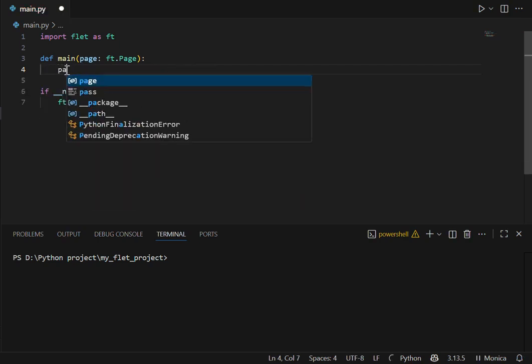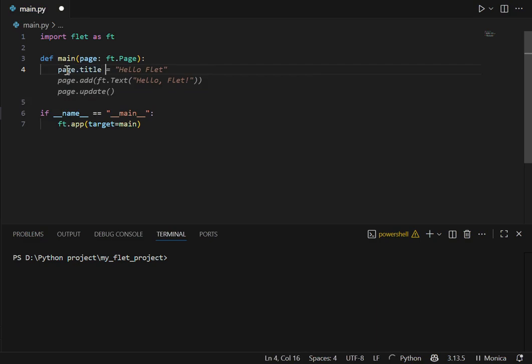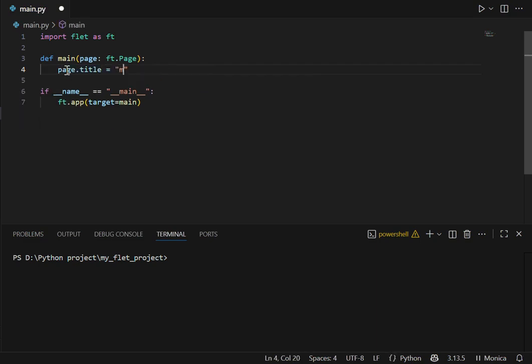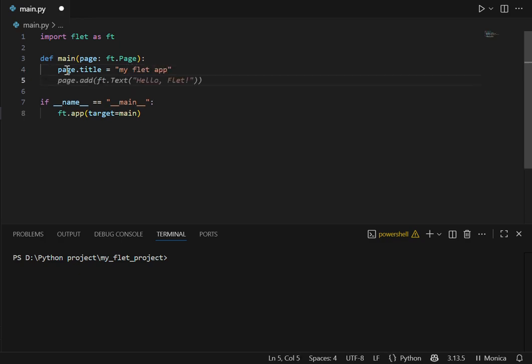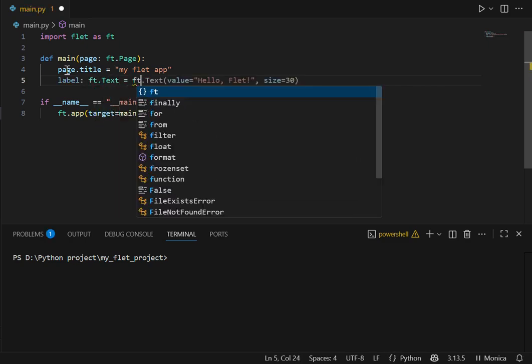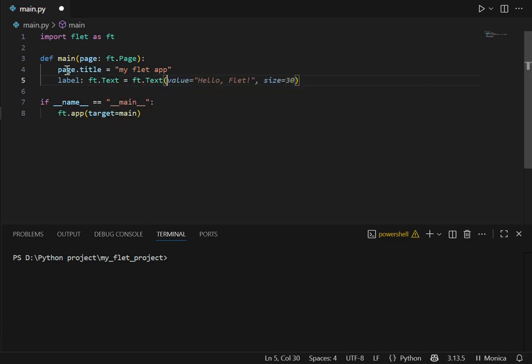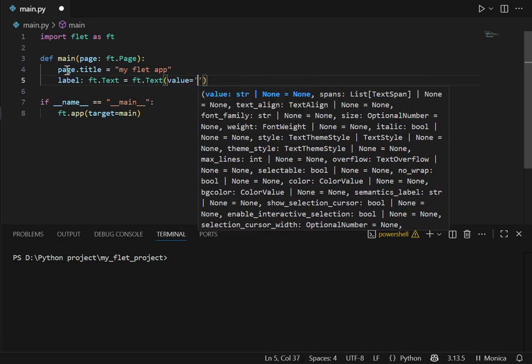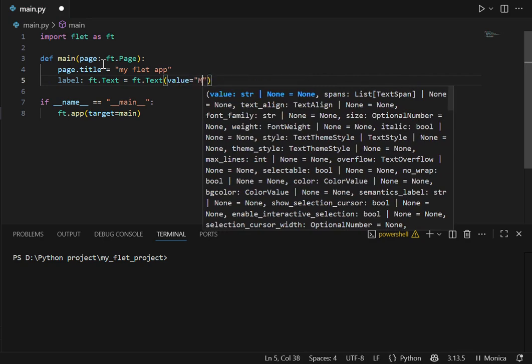You can change the title of the app with page.title. I will make a label to show you how it works. I put some properties such as text, color, and size.